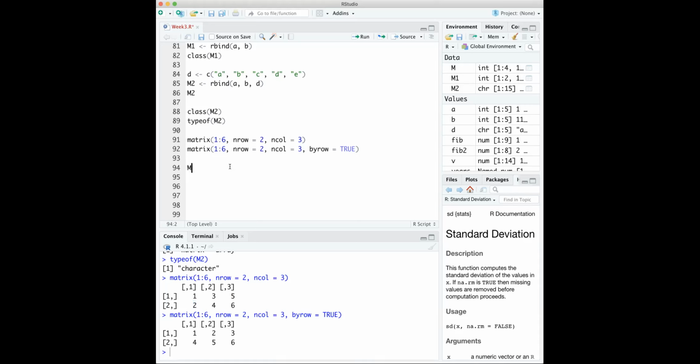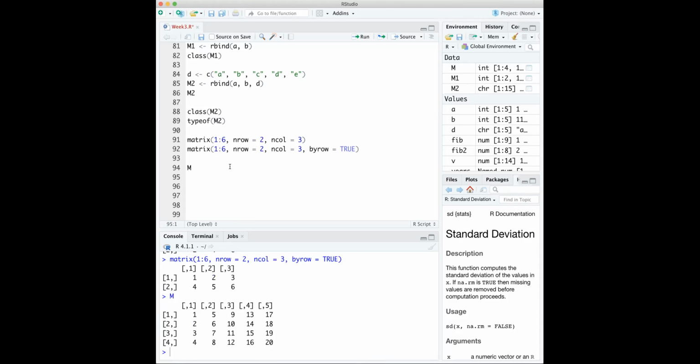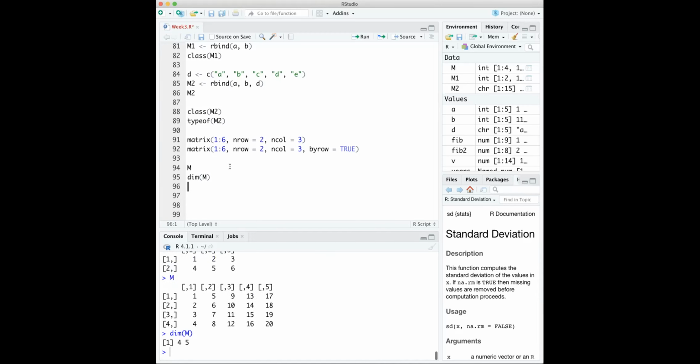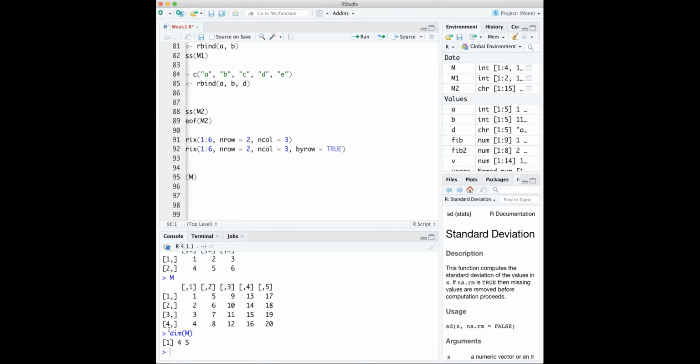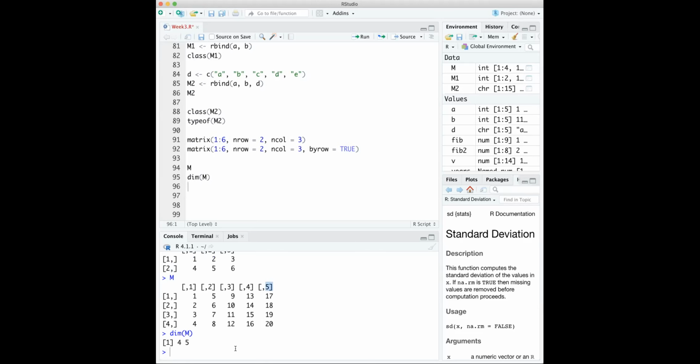And let's see, I had my M matrix. And if you want to see the dimensions of a matrix, you can just say dim(M). And now it's giving you 4, 5. That means you have 4 rows and 5 columns for your M matrix.